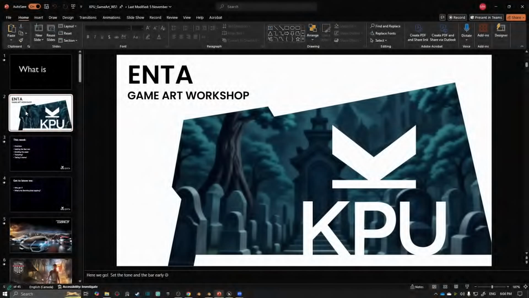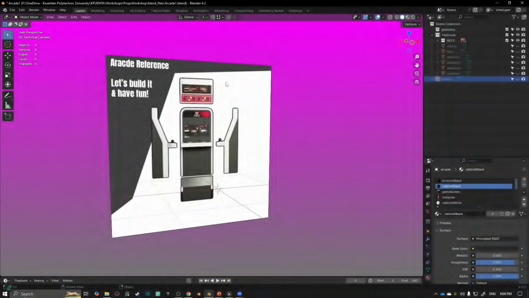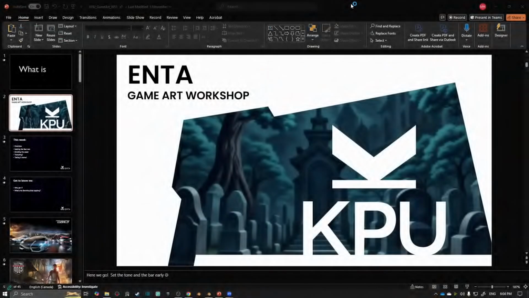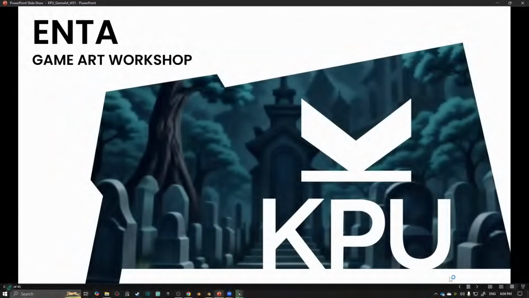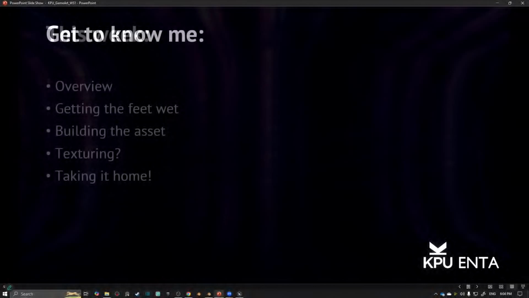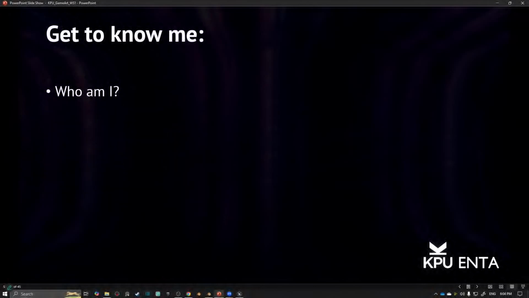So I'm going to jump in. I want to get through the PowerPointy stuff as soon as possible so we can just jump in and get building. Hopefully everybody has Blender installed. Hopefully everybody has Unreal installed. It'll just save us, like I said, tons of time on the back end. So thanks everybody for coming out and for jumping in and having fun with us doing some game art this evening. Just a little quick overview. We'll get our feet wet. We'll build the asset. We'll talk about texturing, and then we'll get into Unreal.